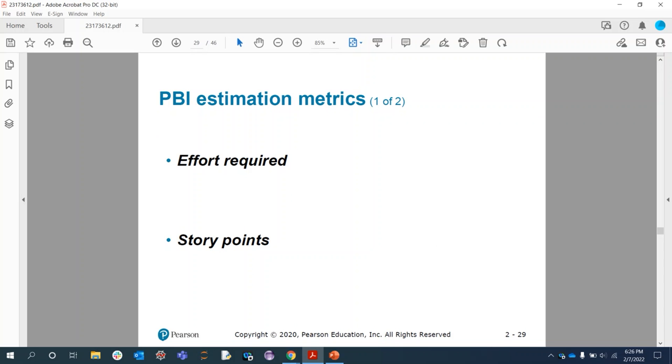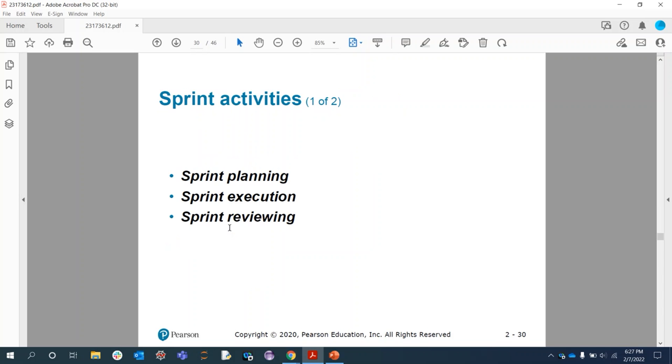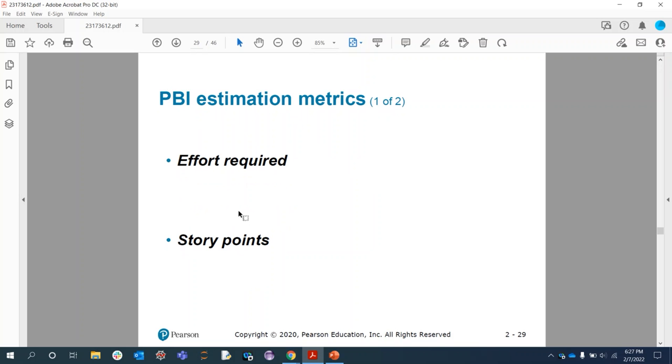So, PBI estimation metrics. In product backlog estimation metrics, we have effort required and story points. Only these 2 metrics. We don't have anything more.